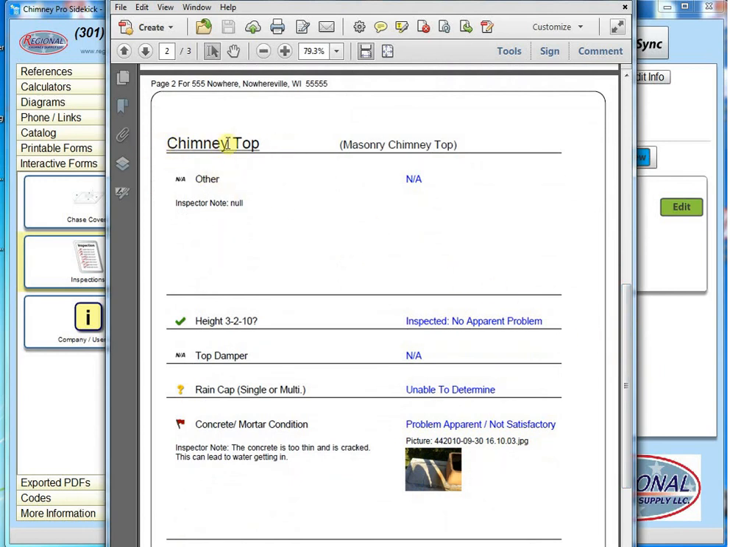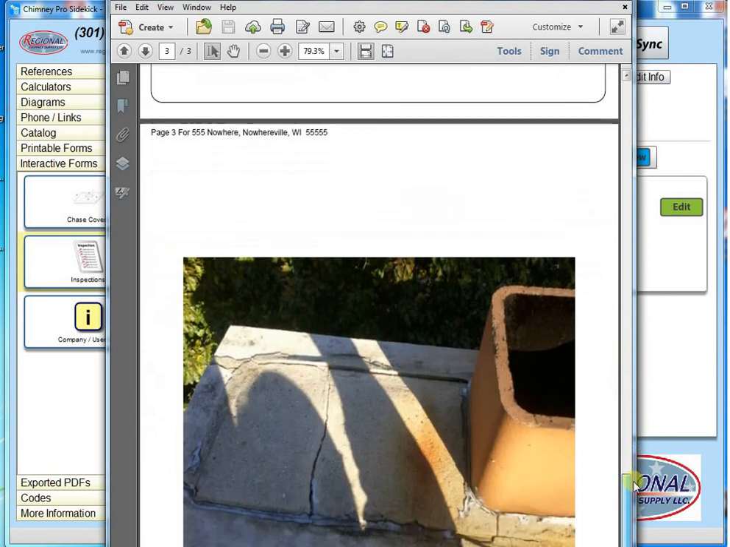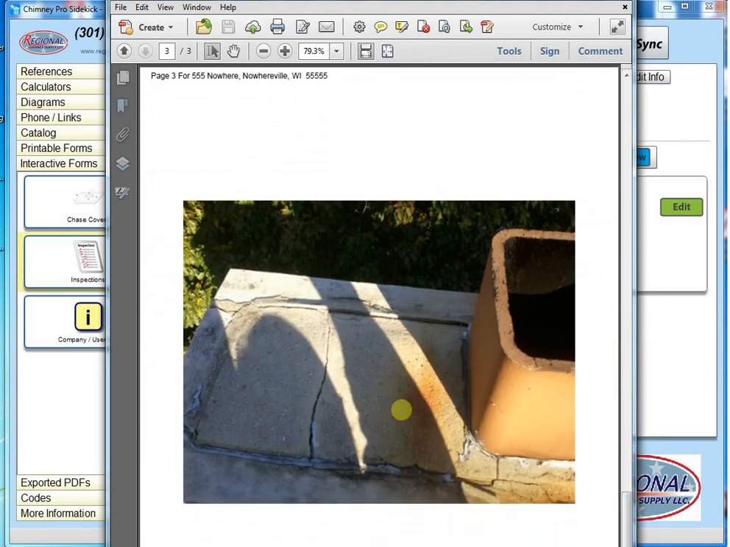Now this is the chimney top. So we have some other stuff here that we've already put in. And if you keep going down here, top damper wasn't there. Again, our rain cap, we were unable to determine that. And the concrete and mortar condition, there was the problem with, and the inspector note is here, and the picture is here. So this is just a little thumbnail. At the very end of the report, it brings in the large pictures for the customer can see.